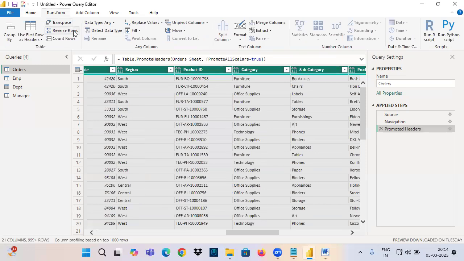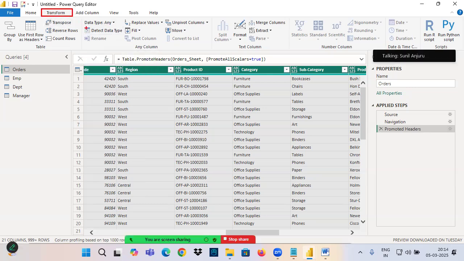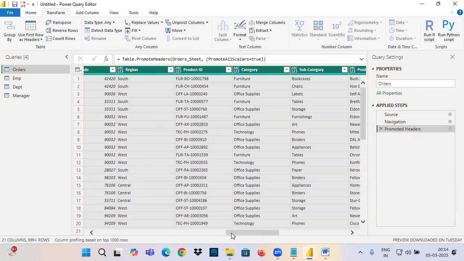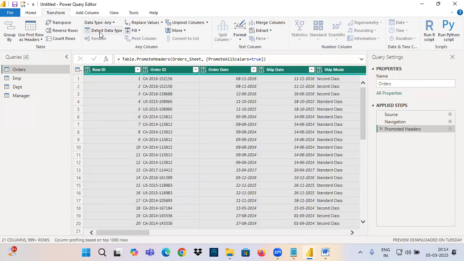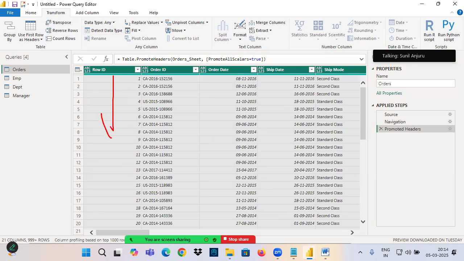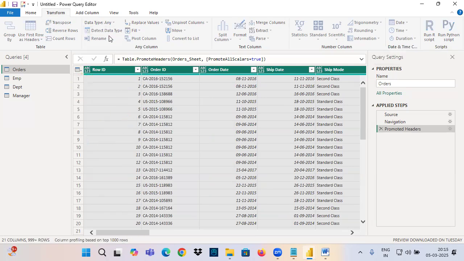Then go to where? Transform tab. And in the transform tab, we need to click on what? Detect data type. Select all the columns and click on detect data type. When I click on it, it will read all the columns, read all the data and change the data type. You don't need to manually set it. Based on the data we have, it will change the data type. So click on detect data type.